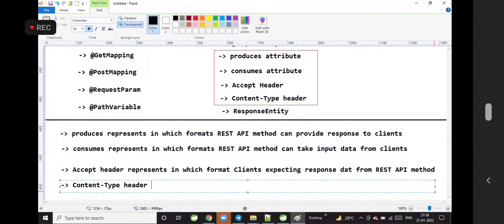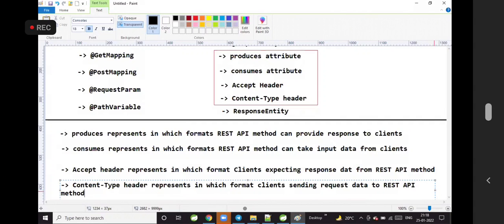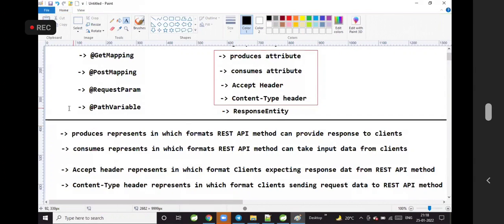The Content-Type header represents in which format clients are sending request data to the REST API method. Samjha? Guys, these are a bit confusing. You should be more clear on these concepts.